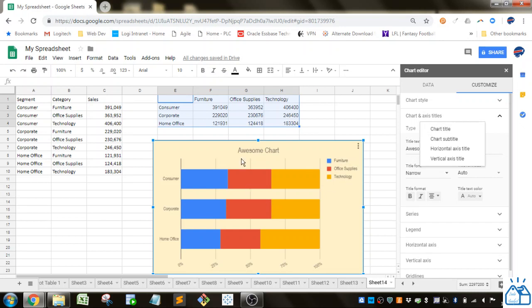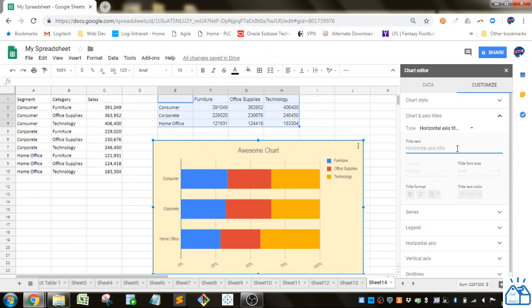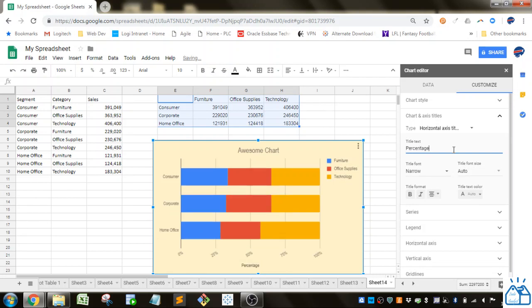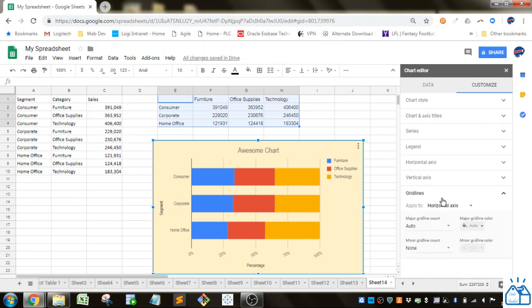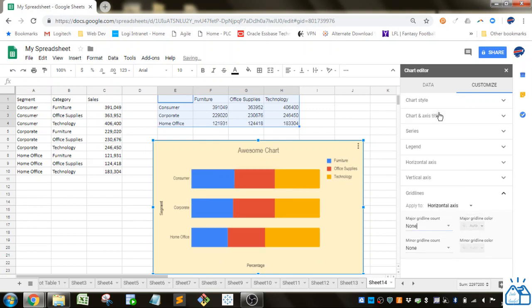If I want to change the labels here, I would go to the horizontal axis. In this case, it is percentage the way I have it, so it'll label it down there. Then I can do the vertical axis, and this would be segment in this case, and then it labels it there. All right, grid lines: if I want to turn off the grid lines, I can do that. You can see the grid lines behind it turned off.